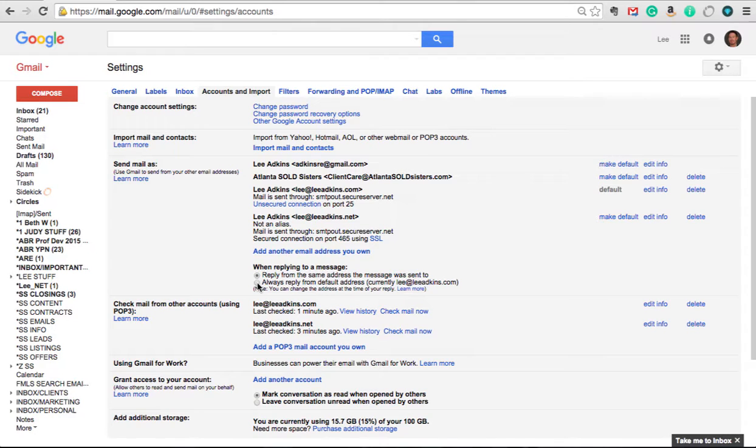Or if you're trying to get rid of maybe an old email address, you can check this, always reply from default address, and then all your replies are always going to come from that same email address, so you can start to wean off maybe an old email address as people start replying back and forth to the new email address. So there's tons of cool settings in here.